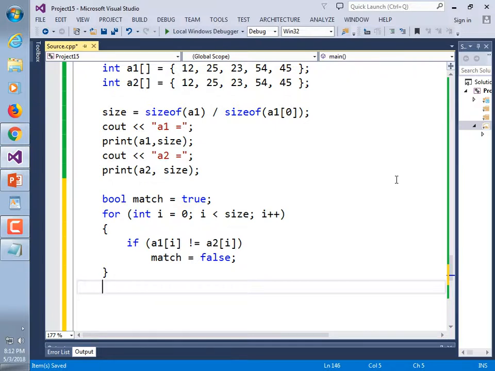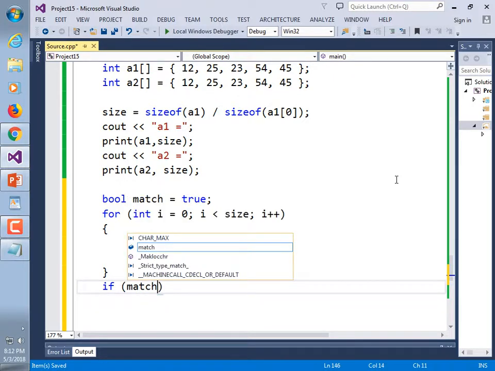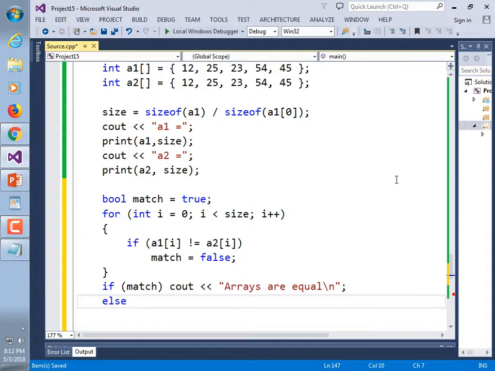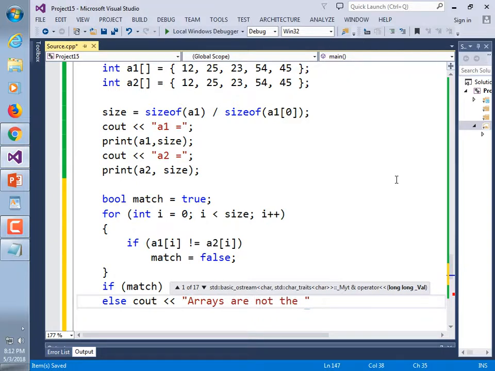Now let's just write a little if statement. If match, cout, arrays are equal, \n, else cout, arrow, arrow, arrays are not the same, \n.